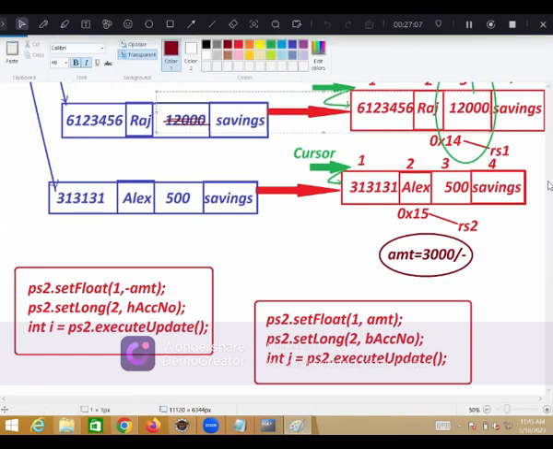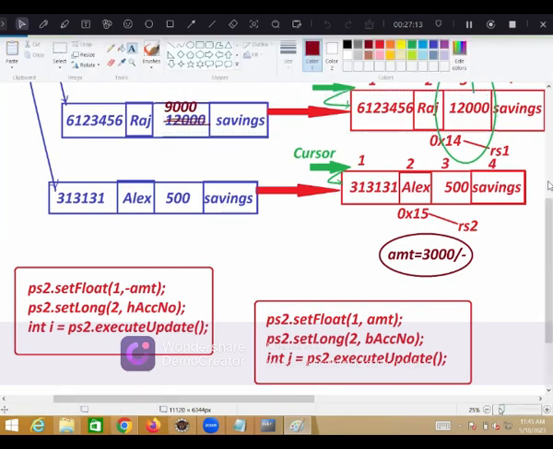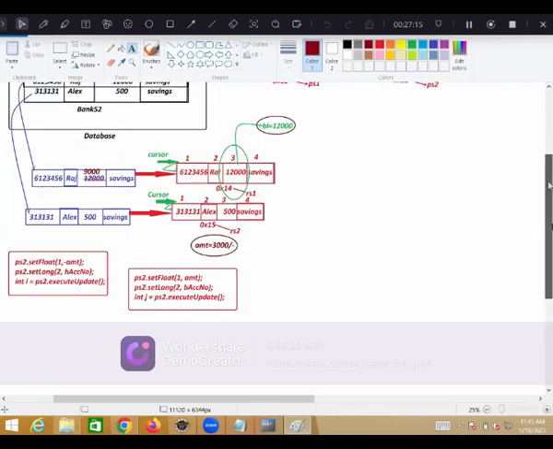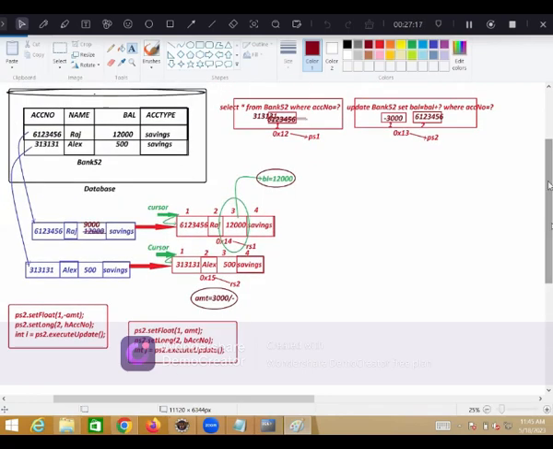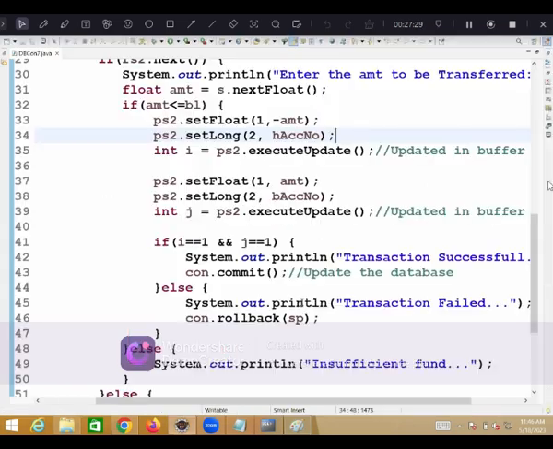So what is the answer here now? 9,000 will be updated. Now this 9,000 is updated in the buffer, not in the database. See there, the database value is 12,000 only. But the buffer value became what now? 9,000. All of you understood this statement, all of you? Right. Okay. That is all I commented here for you: updated in buffer.